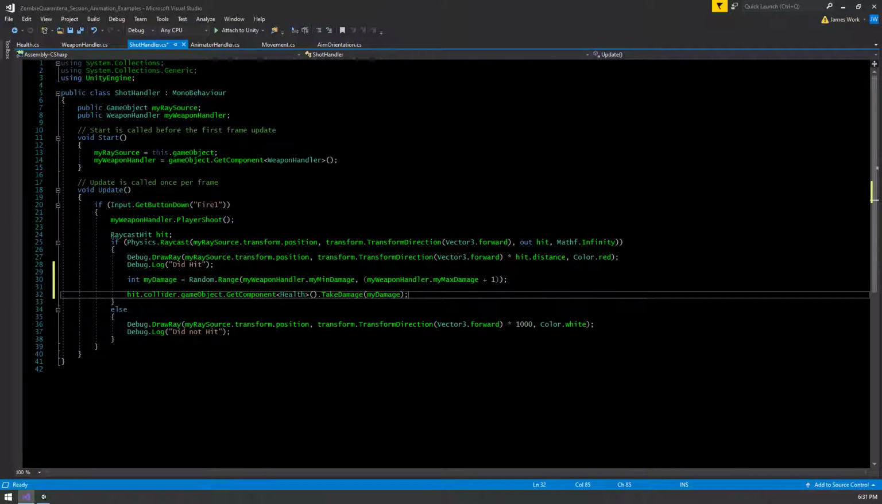We haven't put the logic in to say if it has a health script attached to it, because the only thing I can hit in this scene right now is the cube. I'm not too worried about that. But we're going to eventually want to deal with the fact that you can hit a building and it's not going to have a health component. We're going to have some other thing happen.